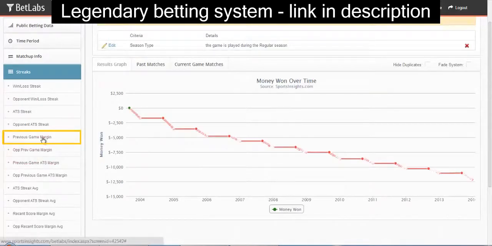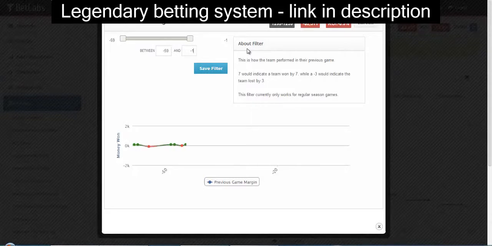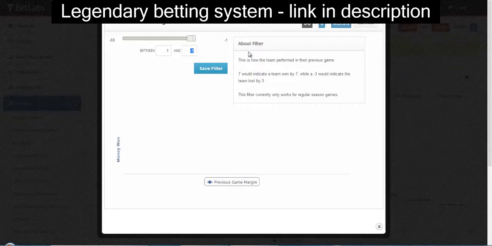Next we'll look at previous game margin. This is simply looking at a team's last game. If you want to look at a team coming off of a loss, you would simply hit -1 as your endpoint here. So you're looking at a previous game margin that was negative, that indicates a loss. Same thing for a win, you would just do any positive number.